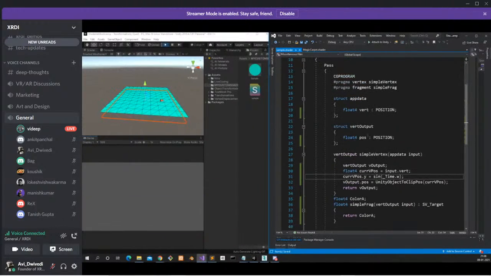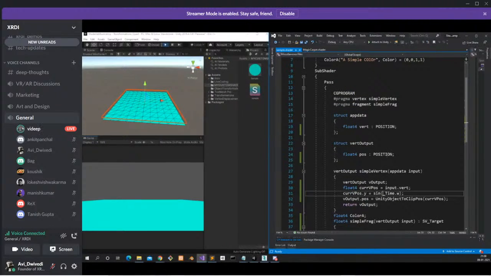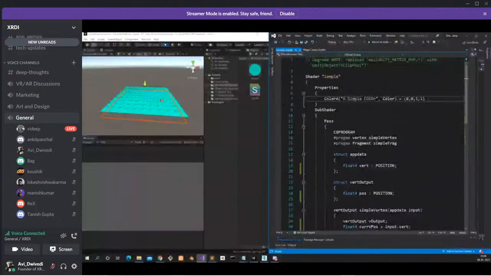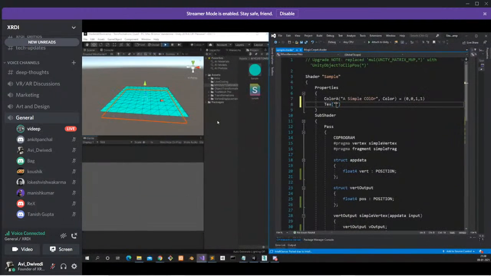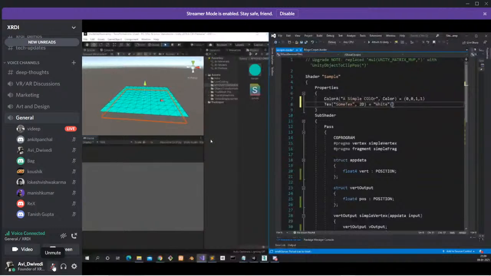Where is the material? Here. So we have a color and we are applying a color. Now what we want to do is quickly take a texture and apply a texture to it. So let's say texture, some text. I forgot what it was for texture. Yeah, I think it's 2D. Yeah, it's 2D. And this is how you declare it, white.